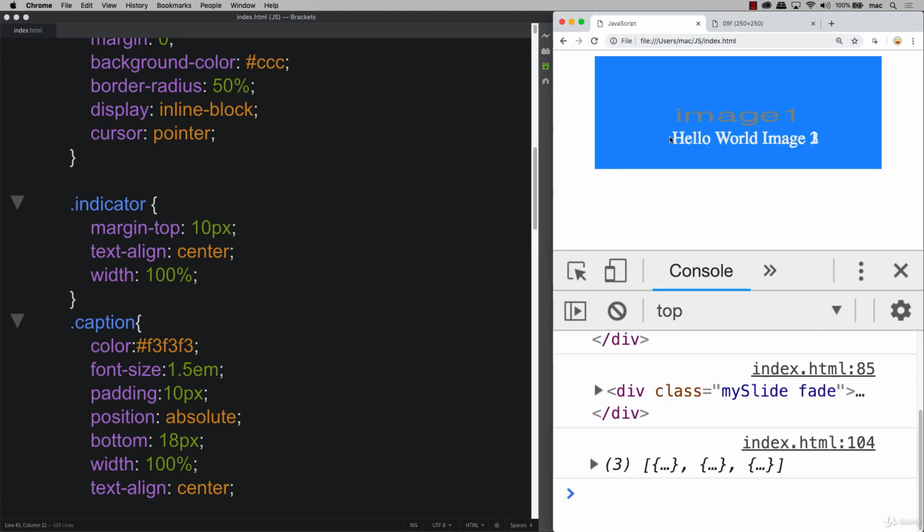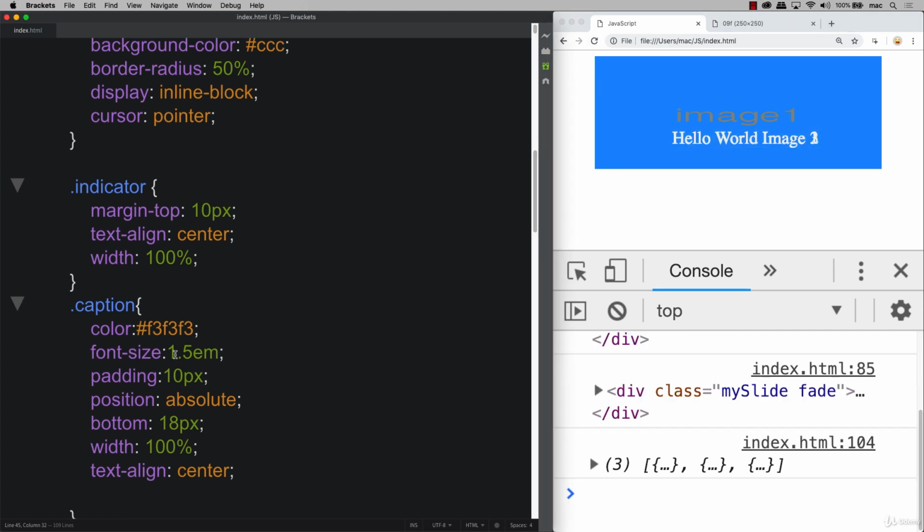Let's see what that looks like. So there we've got our caption on our images. And you can adjust this as needed if you want to move it closer to the bottom and if you want to make it smaller. So right now it's fairly large because I've got a fairly small screen that we're working off of. So you can adjust that as needed.